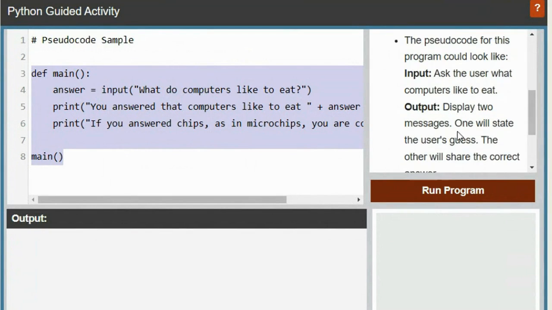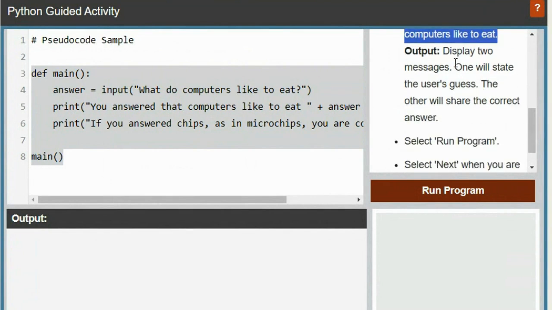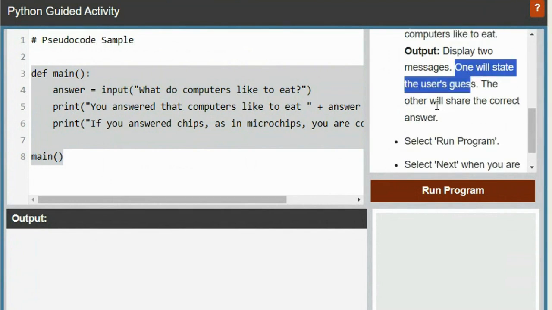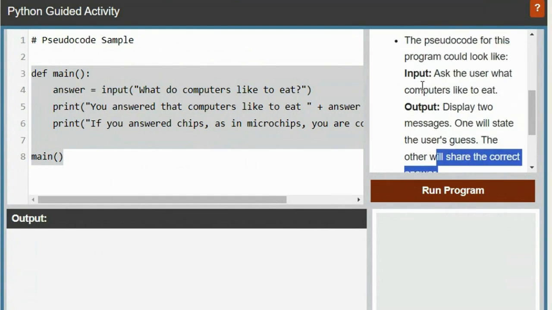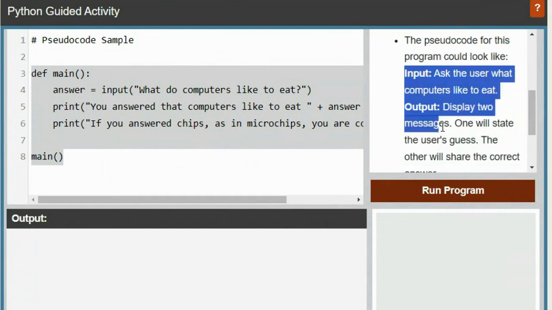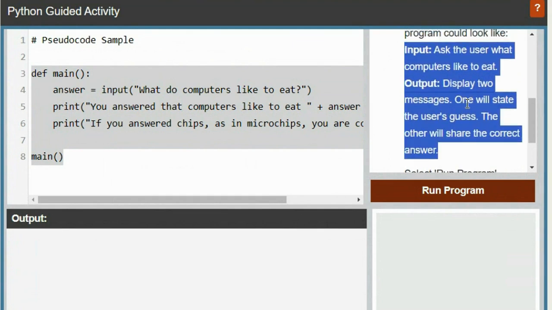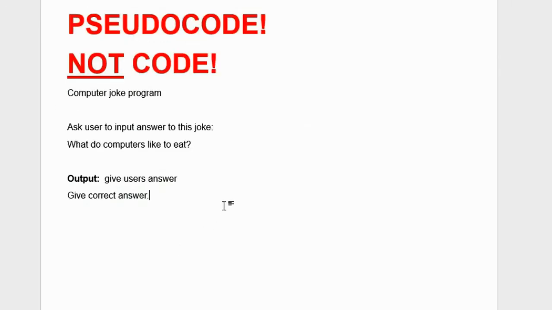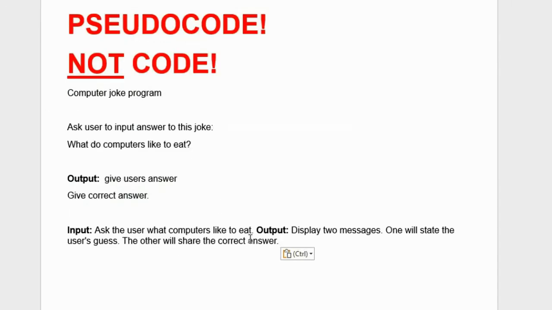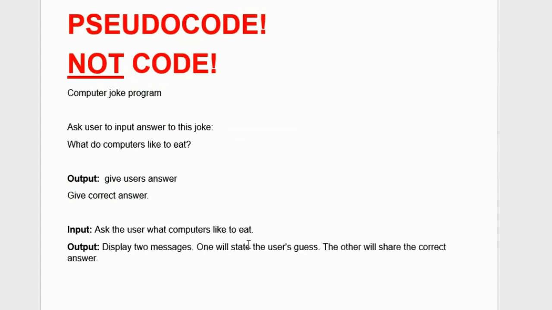The pseudocode for the program could look like this. Input: ask the user what computers like to eat. Display two messages. One will be the user's guess and the other's the correct answer. Okay, that's good. That's good pseudocode also. That's different than mine. Pseudocode could be different for everybody as long as it still tells you the same stuff. But let's copy that and compare that to what we had over here. See, that's fine. Different than what I did, but that's okay.